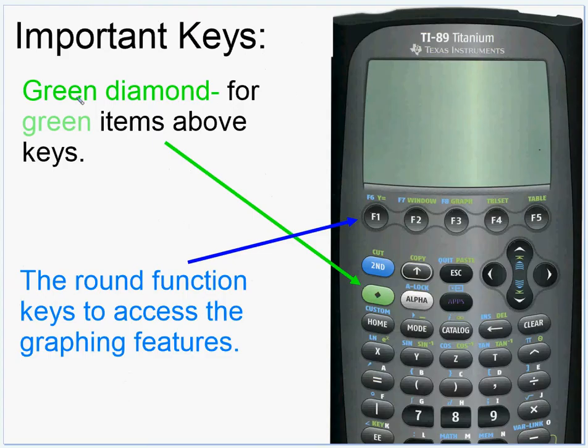Okay, so some important keys today. Again, we're going to see a lot of the green diamond key. We used that a lot in the last video. That allows us to access the green labeled items above the buttons. And now we're going to use a lot of these round function keys, F1, 2, 3, 4, and 5. We will see those pop up in a menu on the screen. And notice above those keys we have in green this Y equals. We have a window key, a graph key, table set, and a table key. We'll be going over each of those in this video.